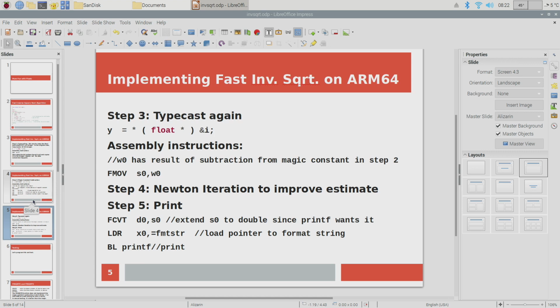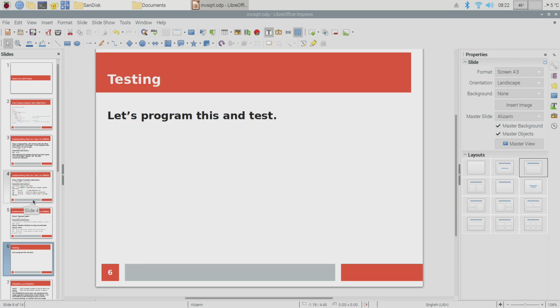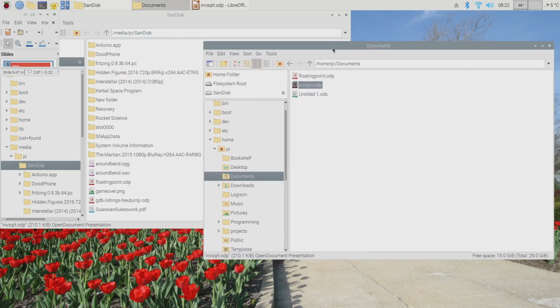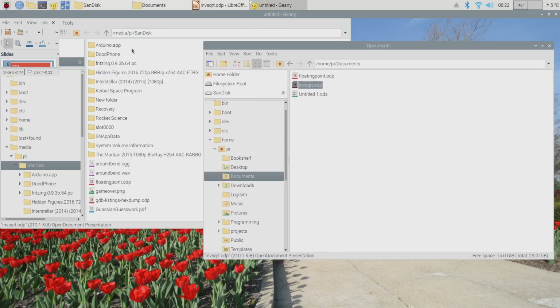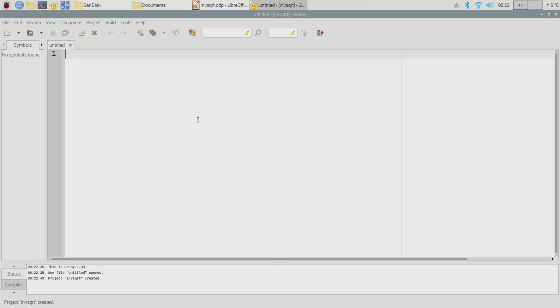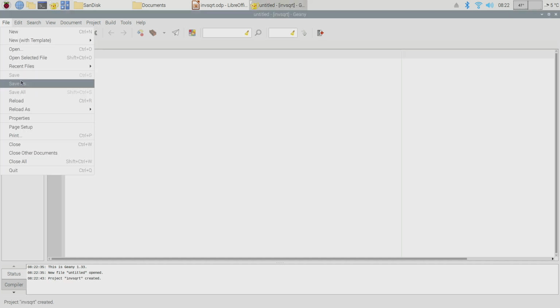All right, so let's actually code this stuff up and make sure it actually works. So let's go to Genie, and let me make a new project. I'm going to call this inverse square root. And then I'm going to make a file.